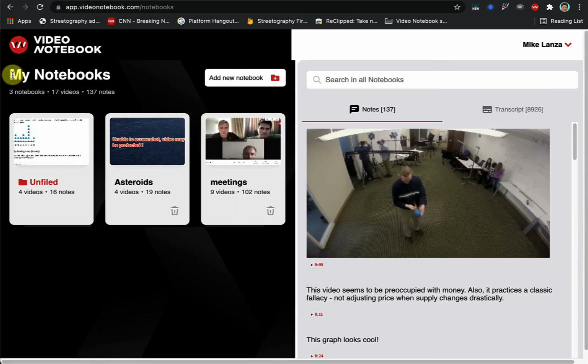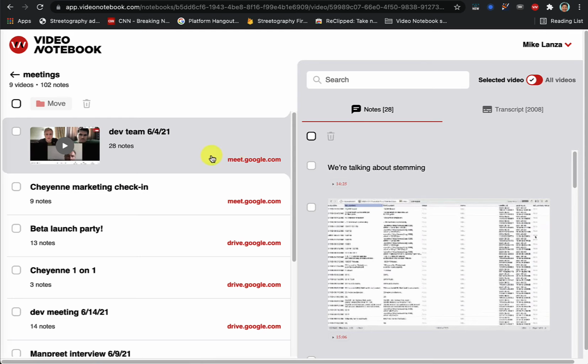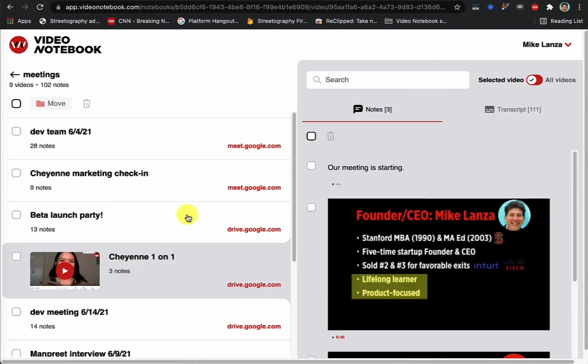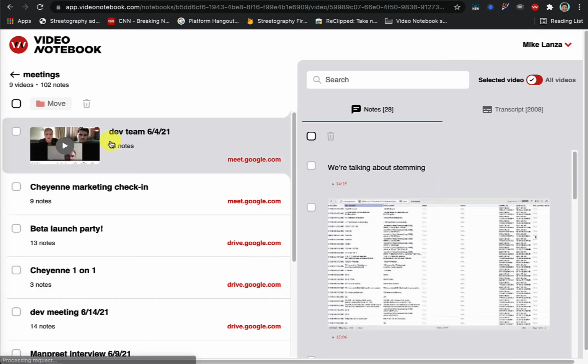I'll click out of here briefly just to show you that at the top level, you can see all the different notebooks that you have. You can organize your videos into different notebooks. And I'll go back into the meetings notebook. And on the left column here, you'll see that I can look at different meetings and look at the notes on the right, or I can actually look at the transcript lines of text that we said in those meetings.